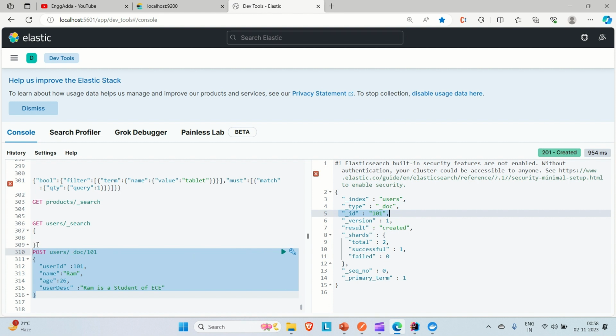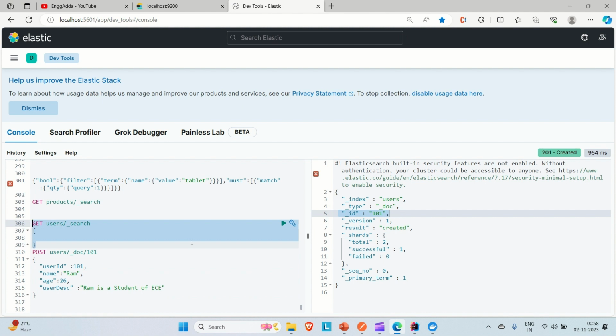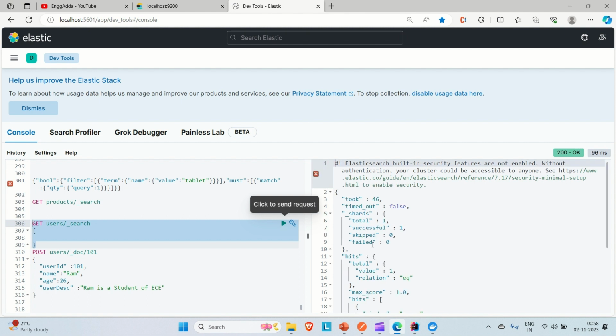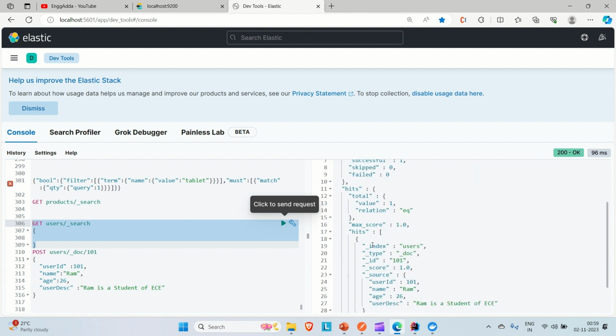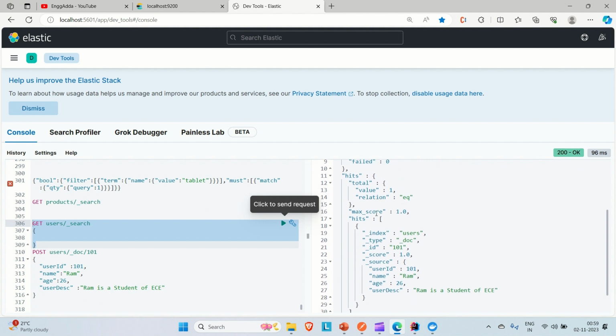Now if you come here and run this query again, which is a get query, which was trying to search on the index, but the index was not existing, so we were getting the index not found exception. Now if you run it, you will find that this index is created, and inside the index in the hits you can see that this document ID, which is 101, is inserted here, which is containing the details of user RAM.